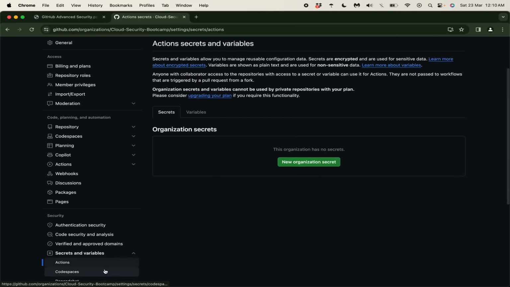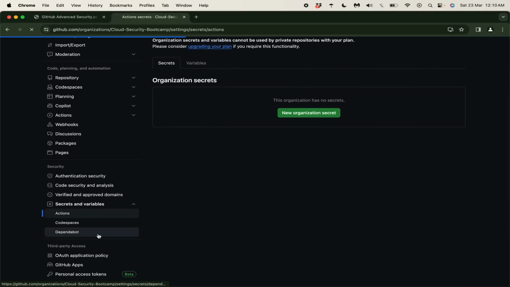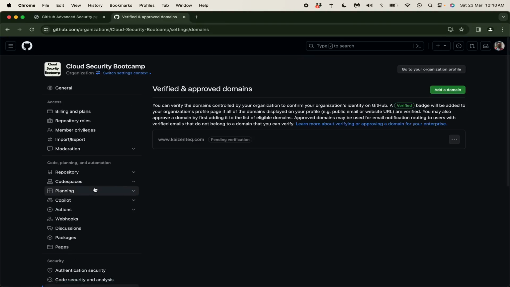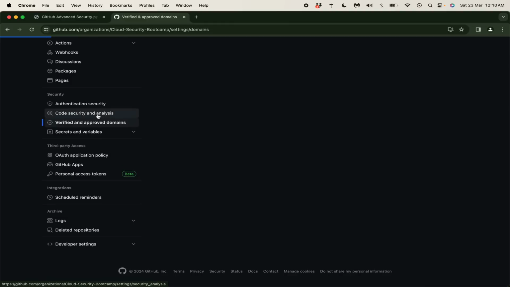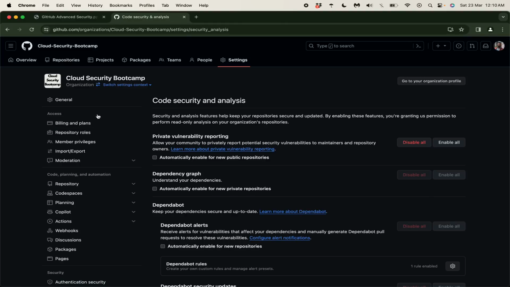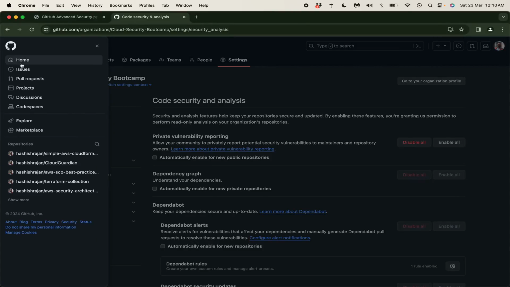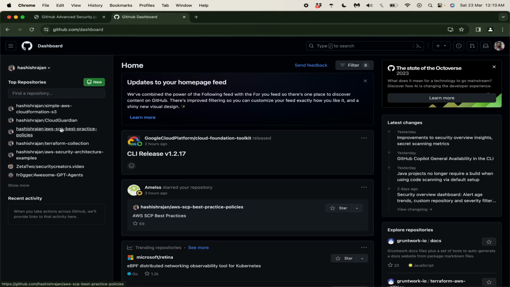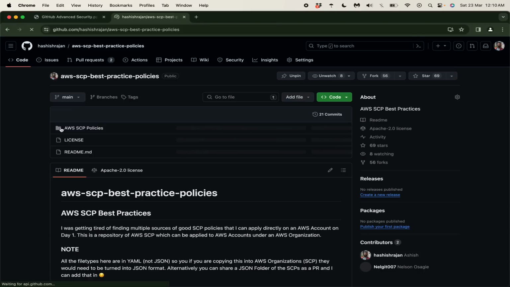So I don't have any actions or secrets, but you can see Dependabot, all of them have been put in here. Now this is also to verify the domain. Yep, that's pretty much how you would verify what GHAS access you have. Now let's take a better example where I can just go into one of my repositories. Let's just go to this one.